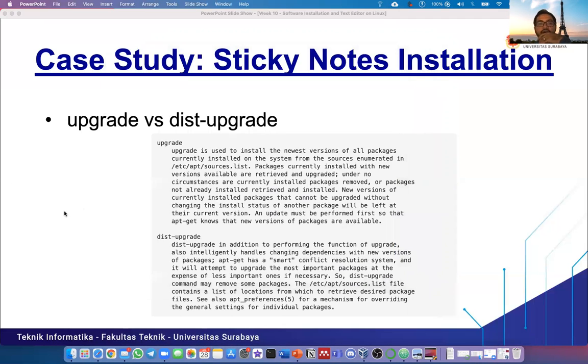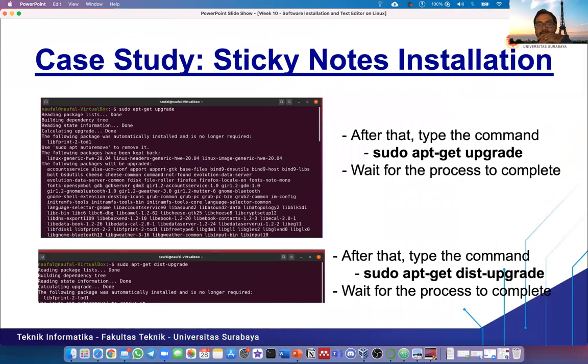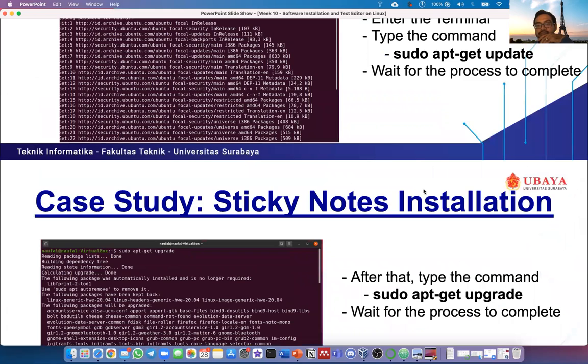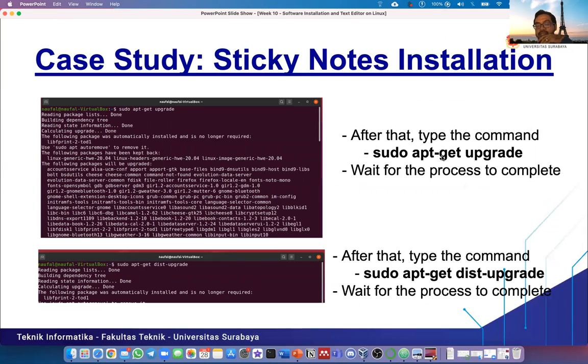So actually there are three commands for updating the Linux operating system. So the first one is sudo apt-get update. Then the second one is apt-get upgrade, and the last one is apt-get dist-upgrade. So actually, with dist-upgrade, you will install the application that is no longer available in the Ubuntu repository. So you need to install it manually. You need to find the dependencies manually.